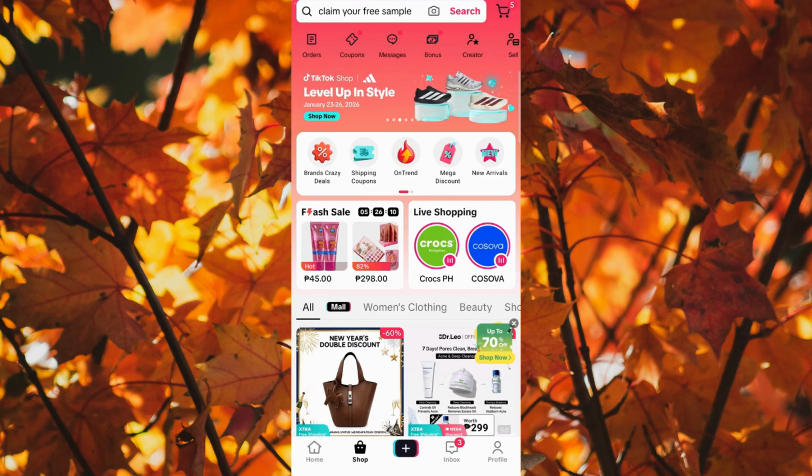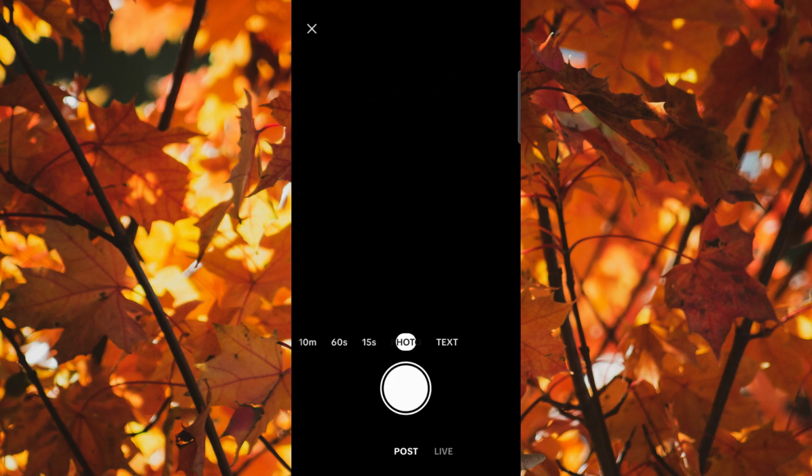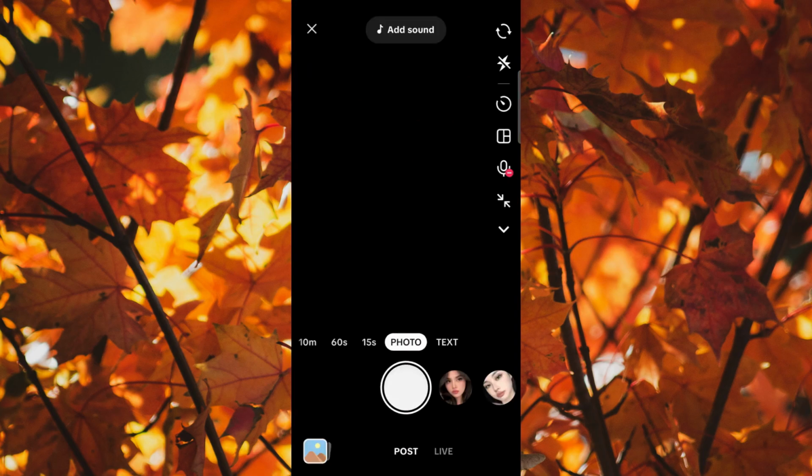Start by opening your TikTok account. From the home screen, tap the plus icon at the bottom center to create a new post. This is your doorway to recording a fresh product video or uploading one you've already prepared.